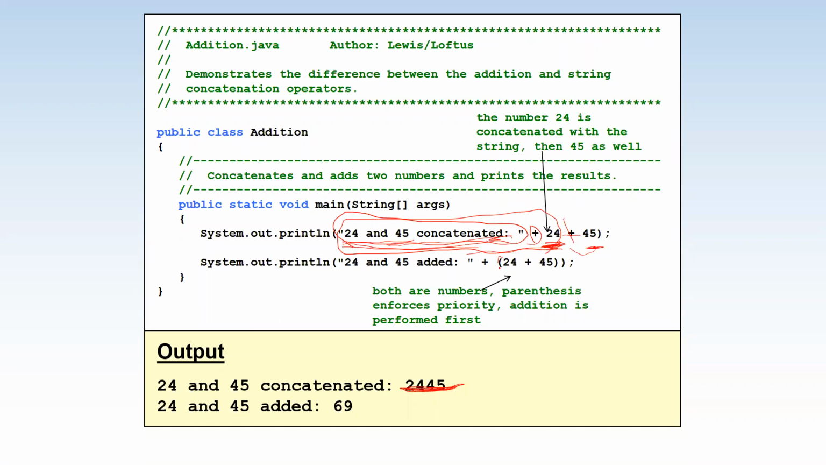However, if you enforce the priority, you use parentheses. Now you add this together first, and then add that to this string. So that's why here you have 69. That is the difference. Any questions, everybody?